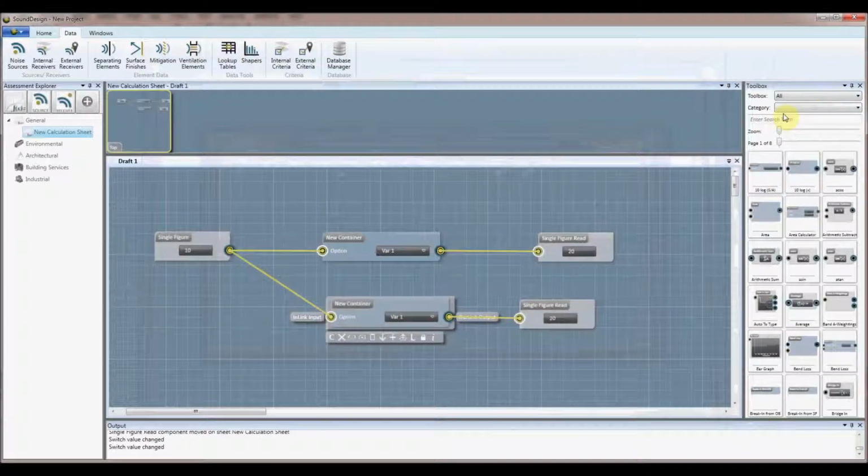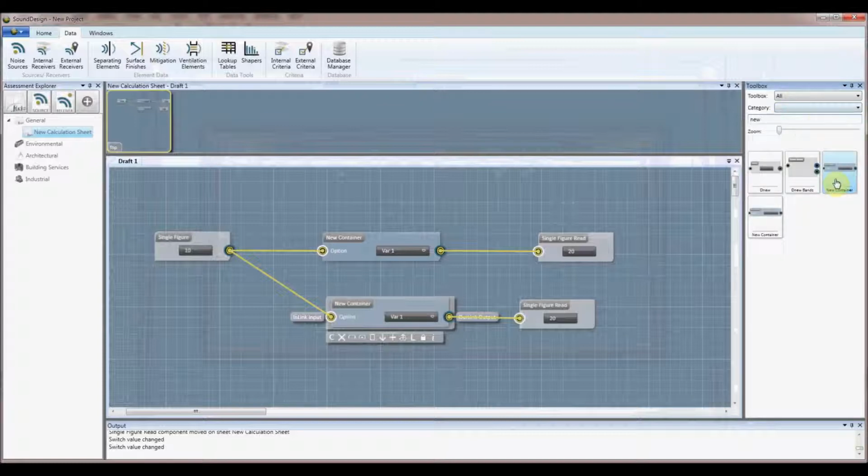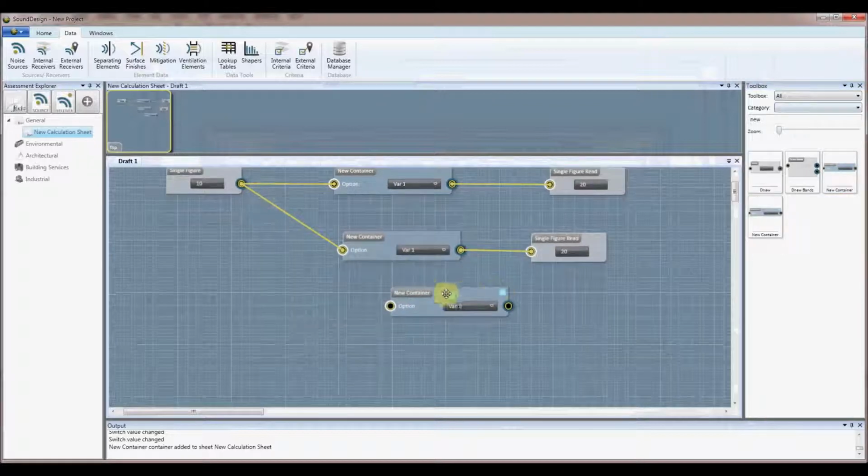and I do a search for new container, which is the one that we've just created, you can see we've got the one there that was in the project toolbox, and we've got the one now that's in our database, and you can see the one that's come from the database has the blue light on it, whereas the one that's in the project toolbox does not.